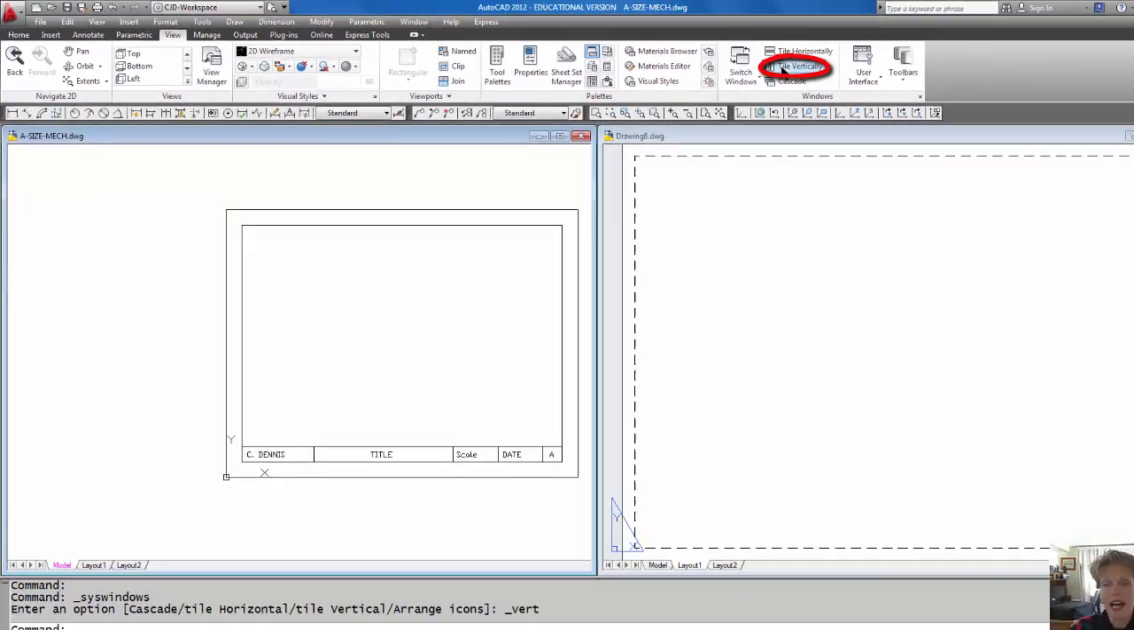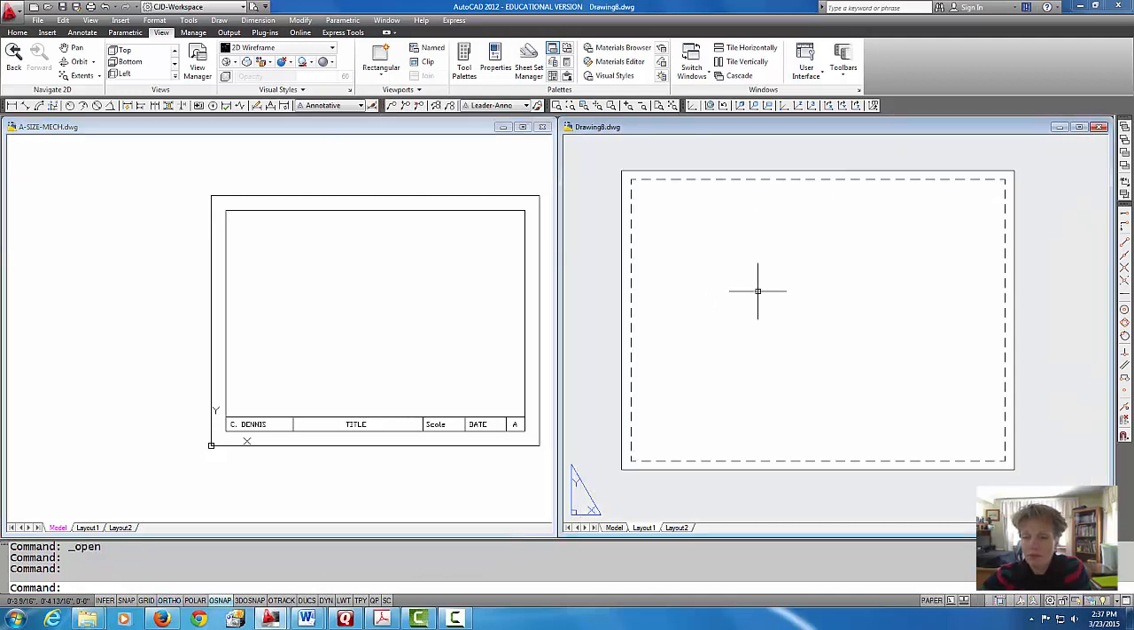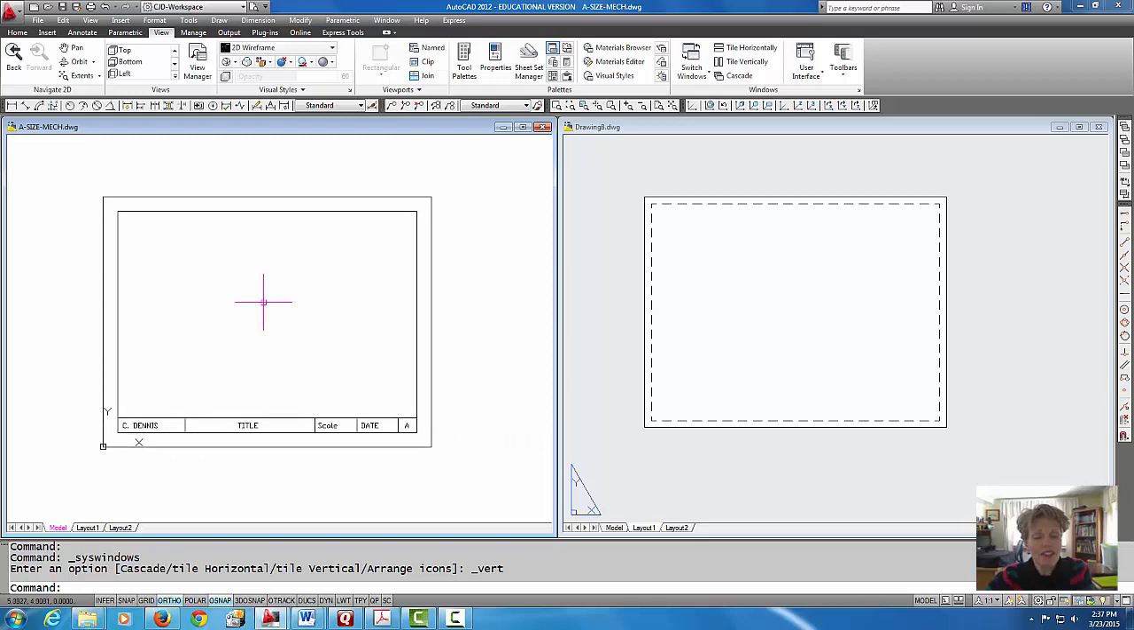So I'm going to pick on that. And when I pick on Tile Vertically, it takes the two open drawings. Make sure your drawings are expanded, opened all the way, and it puts them side by side. Okay, so here the drawing on the right is my prospective template file. It will be eventually. And here the drawing on the left is the drawing that I had created a border in.